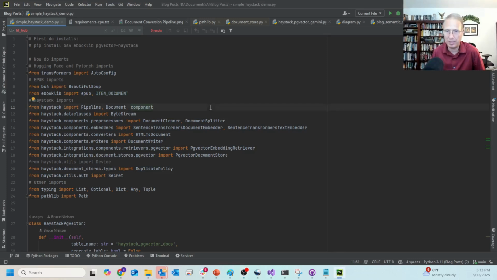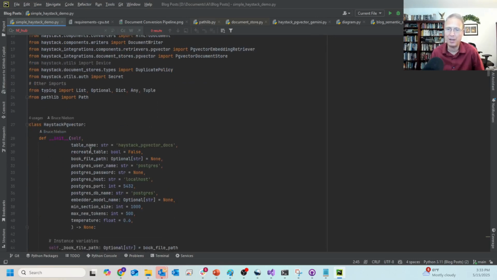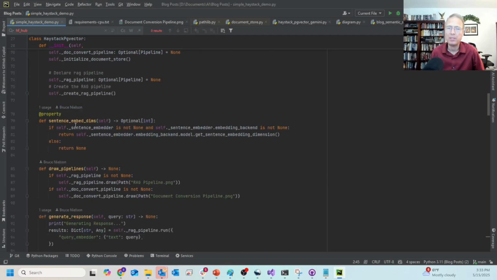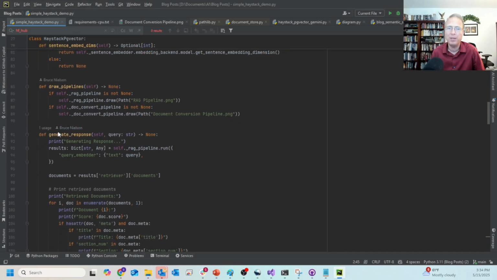We won't be going through it in fine detail. I just want to show you the main parts, but let me give you an overview quickly. So obviously at the very top, I've got a list of what you had to install. Then you have a group of imports. Then we have the class Haystack pgvector, which is the class that I wrote. It does some initialization. There's some properties, sentence embed dims, so that it's able to look up for itself how many dimensions there are when it embeds a sentence, depending on which model you use. It's got a draw pipelines function. And then there's this generate response function, which is one that we really are going to care about.